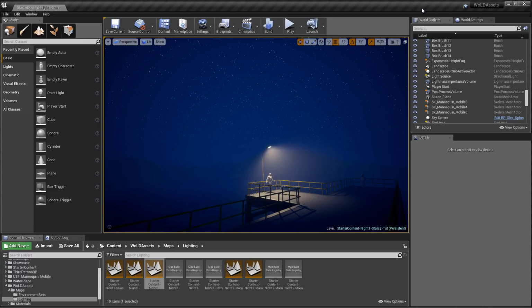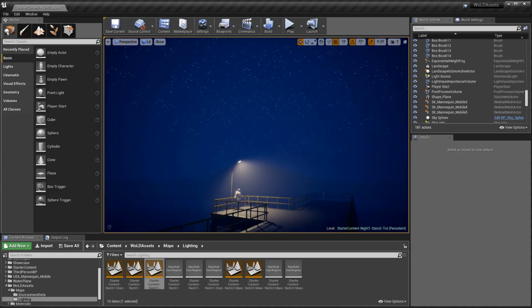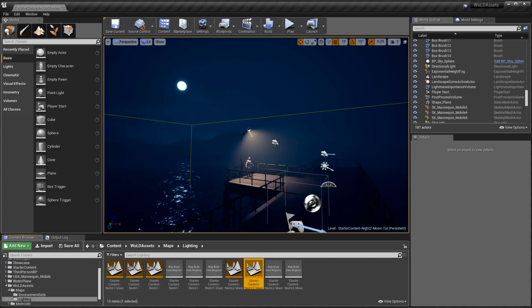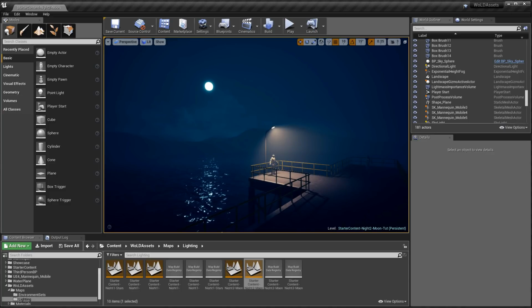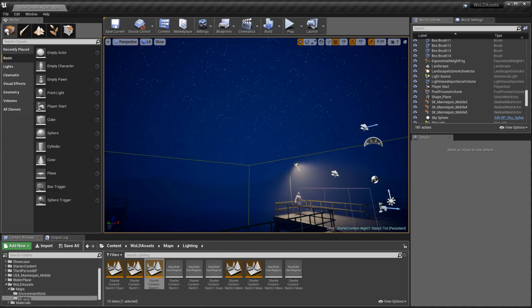In the first tutorial, we're going to focus on creating this nighttime scene with a starry sky. In the second tutorial, we're going to create a nighttime scene and light it with a moon sky. There are a lot of things covered in both of these tutorials, so let's go ahead and get started. And we're going to focus on first lighting a nighttime scene with a starry sky that you see here.